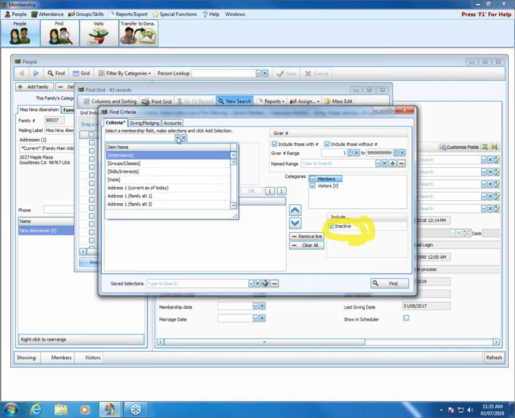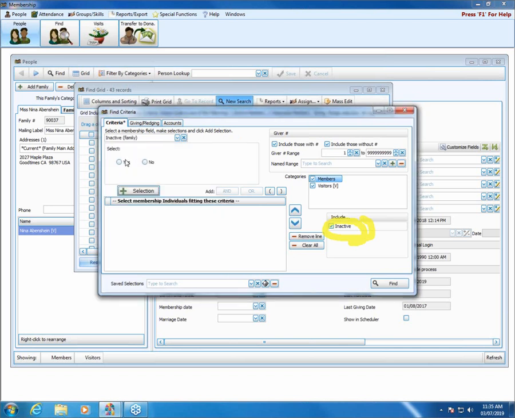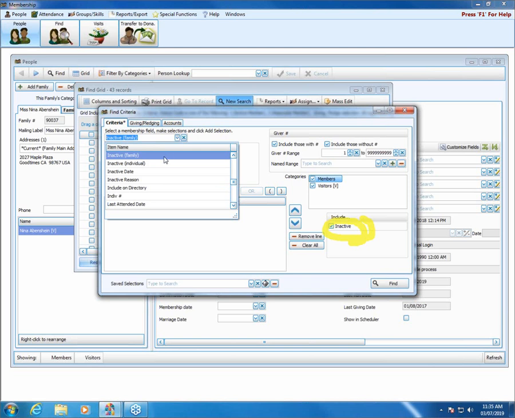Then if I only want to see inactive people, I can search by either the inactive dates or the inactive reason, or just whether or not an individual or a family has inactive set to yes, or has it checked on their record.